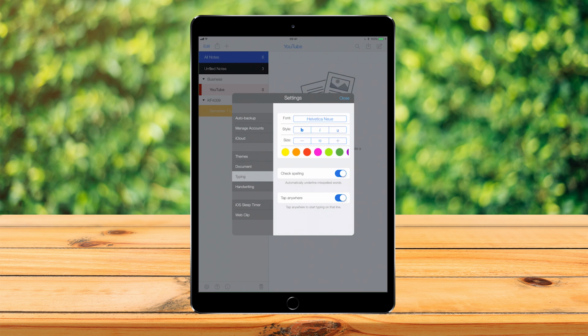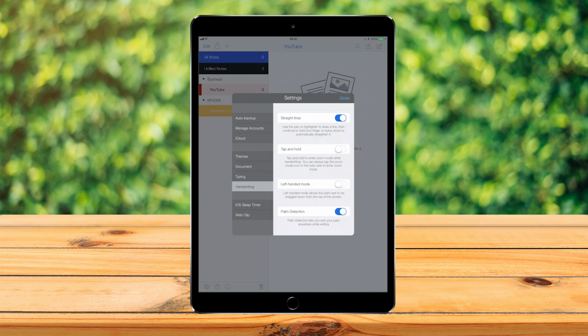Your settings here, things like choosing your fonts, your styles, basically your default font settings when you go to type a note. You've got your check spelling, and you've got tap anywhere, which basically means wherever you tap in the note you'll start typing automatically. Handwriting, so you can choose straight lines. I'll demonstrate this in a moment, but if you just hold once you've drawn a line, it'll convert that to a straight line. You can tap and hold to enter zoom mode. You've got left-handed mode and palm detection.